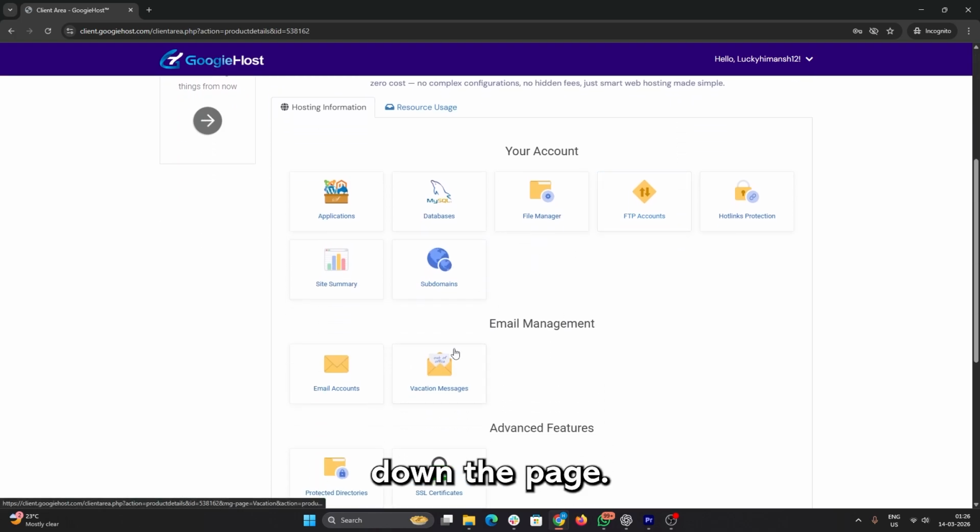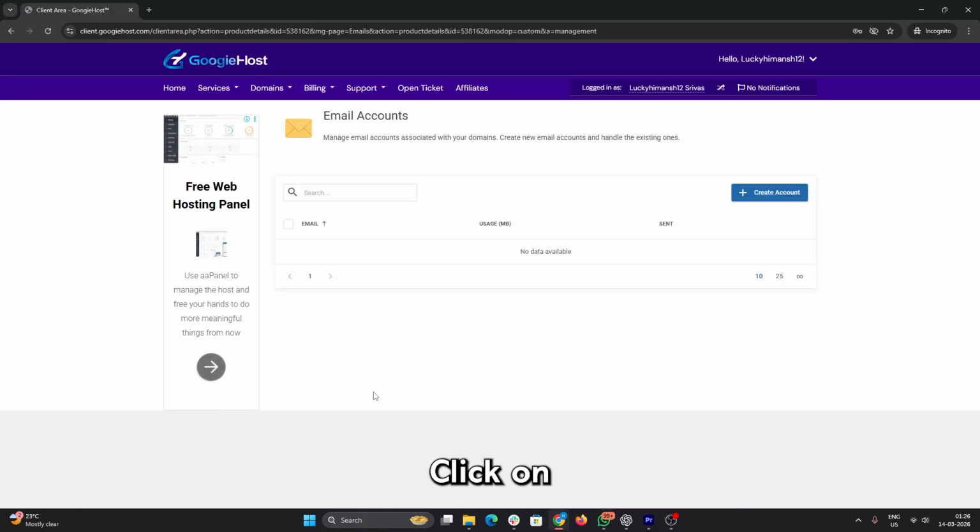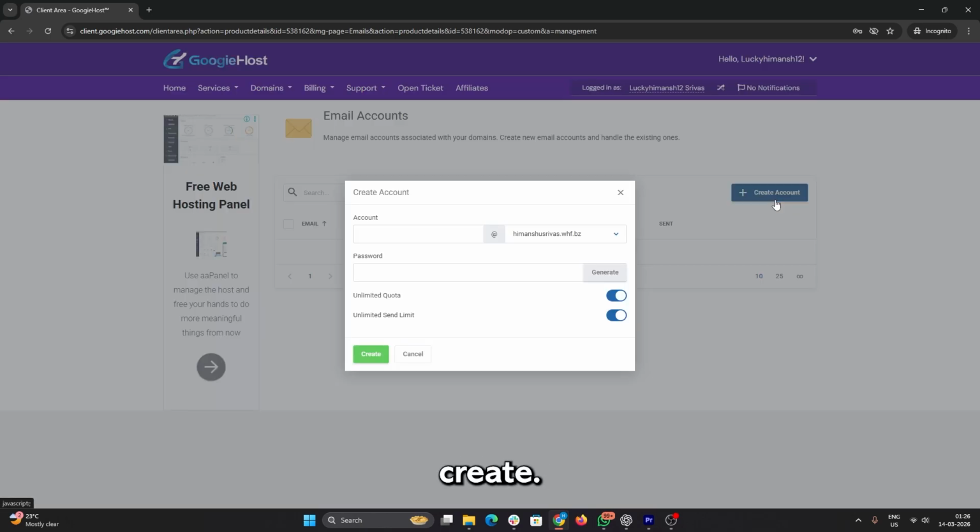Scroll down the page. After scrolling down, you will find the Email Account section. Click on it. Click on Create Account. Now fill in the required details, email name, password. Click on Create. Your email account will be successfully created.